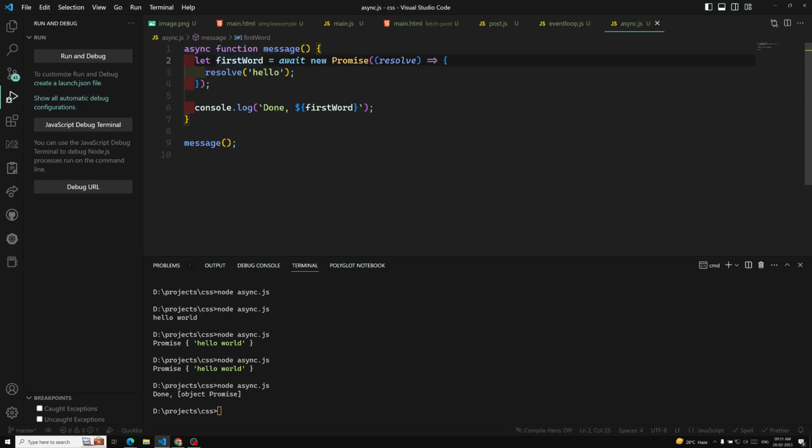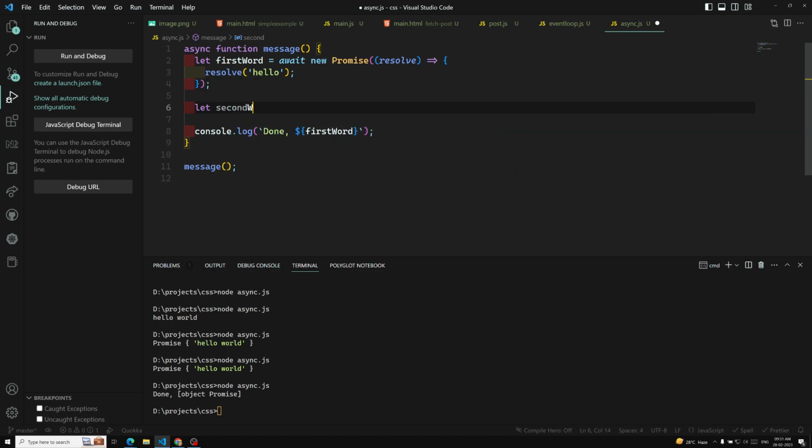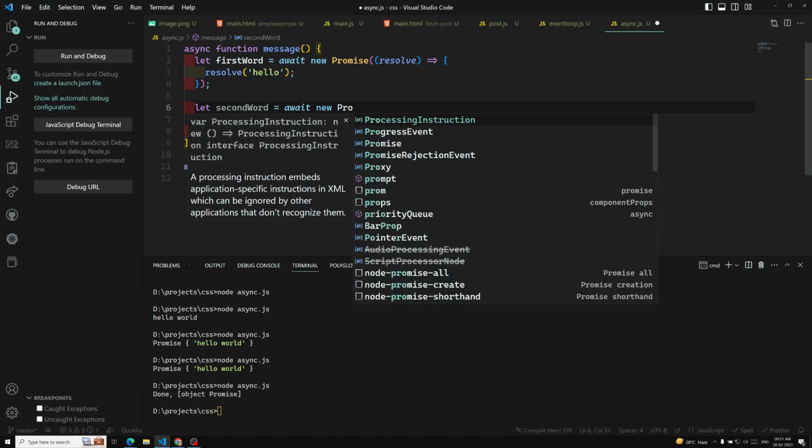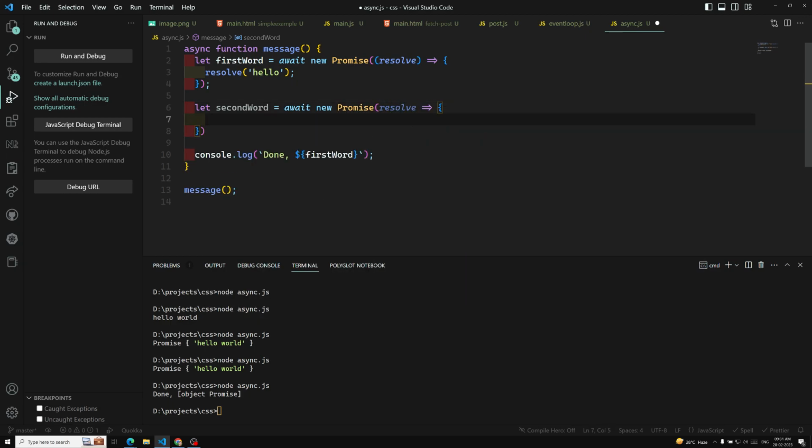So now the first word is the first one it will try to execute, and it will wait until this one is resolved. You can also have a second word equal to await new Promise. I will create a new promise of resolve, and here I can use resolve of hold. So this is the second one.